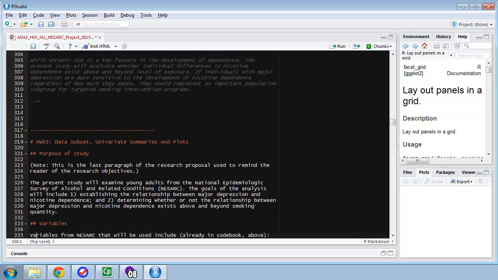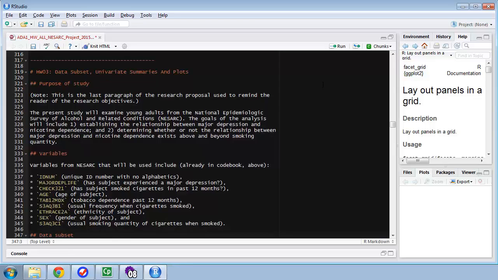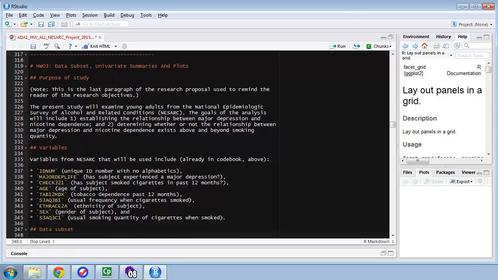Page down a little bit. Okay. So here's homework 3. I happen to have a lot of extra, I'll just say junk, in this file that I have, and you are certainly not expected to have all this. So try to keep it neat and tight.